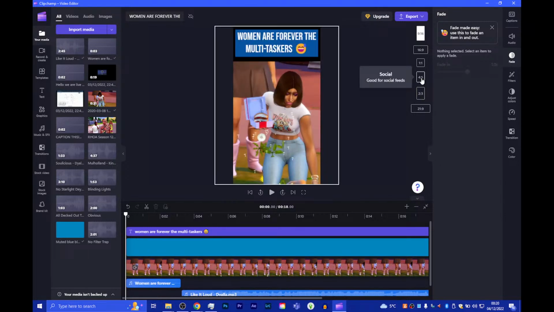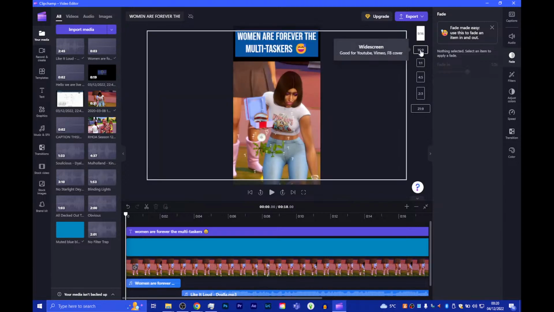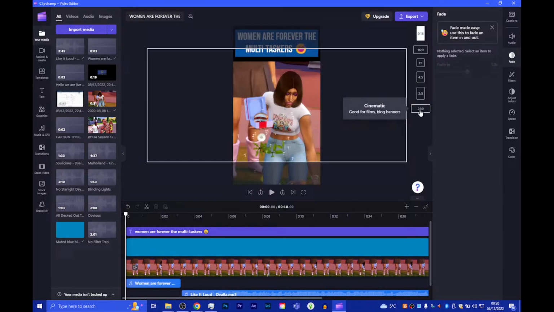This one is good for social feeds. So any social feed. This one obviously good for Instagram posts, carousel ad. The carousel ad. Yep. And then this is good for YouTube, Vimeo, FB cover, etc. Because you know FB covers, you can have them animated as well. You can actually have Facebook covers that are videos.